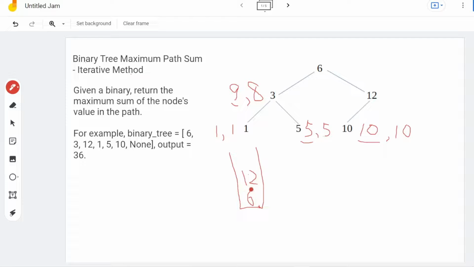12 is on the top of the stack. It has no right child. Pop 12 out. Update the maxsum at node 12 to be 22, since 10 plus 12 is 22. The node value at 12 is also 22.